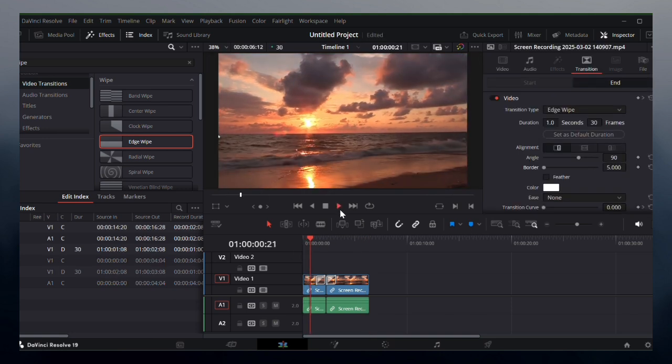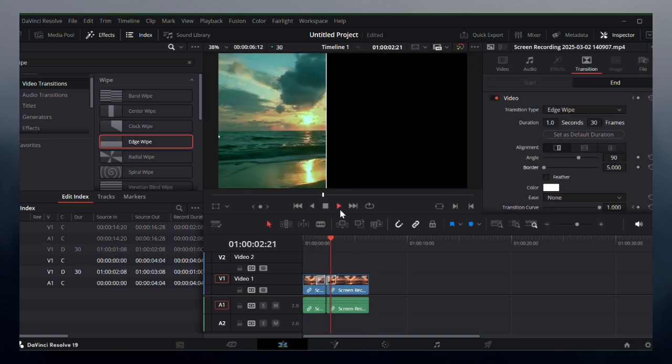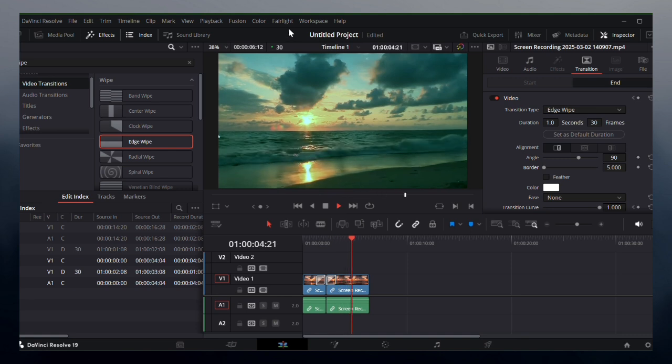And that's it. You've successfully added a wipe compare transition in DaVinci Resolve.